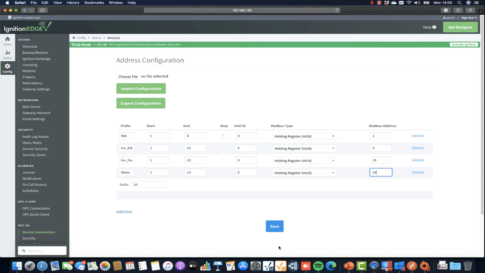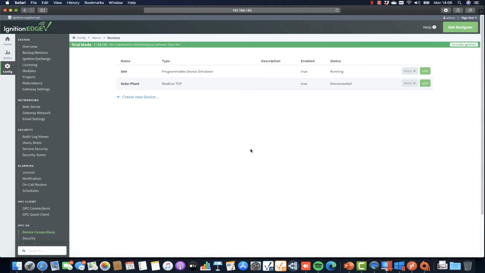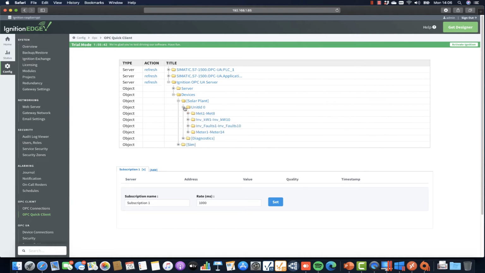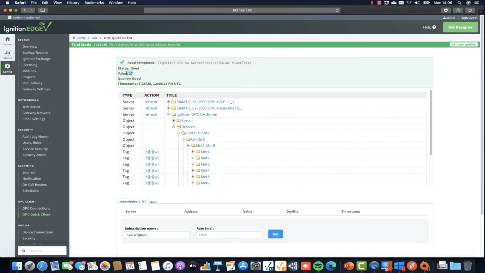Right, so I've created this little alias list for myself. I'm going to hit the save button here. That will now save it. And if I'm lucky, I'm going to connect via my OPC quick client here, and if I browse these devices that I've just created from the solar plant, I should be able to browse these tags. So there we go, there's my Met station tags, and if I read one of these tags, I should get a value. So there we go, it's about 17 degrees out in the field there.